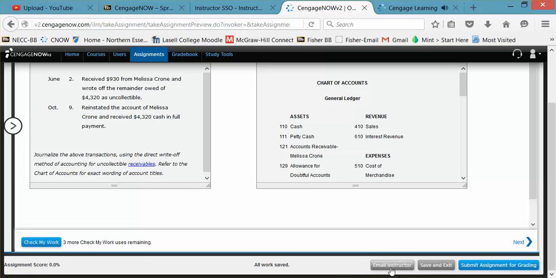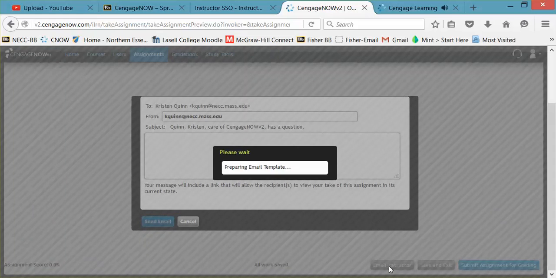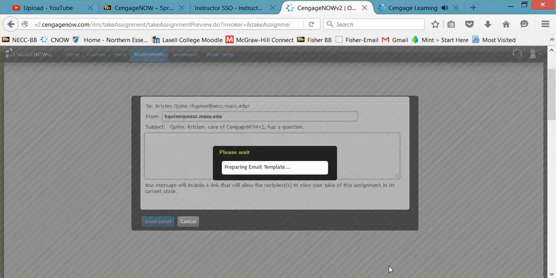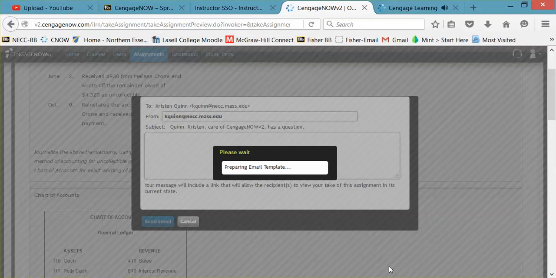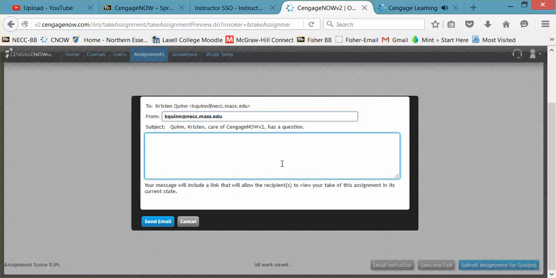You can also email the instructor. So by clicking on this button down here, it will actually take a screenshot of the assignment question that you're working on, and then it will open up an email box where you can type me an email question asking for some help on a certain part of the question or the entire question, whatever the case may be, and it will get sent right to me.